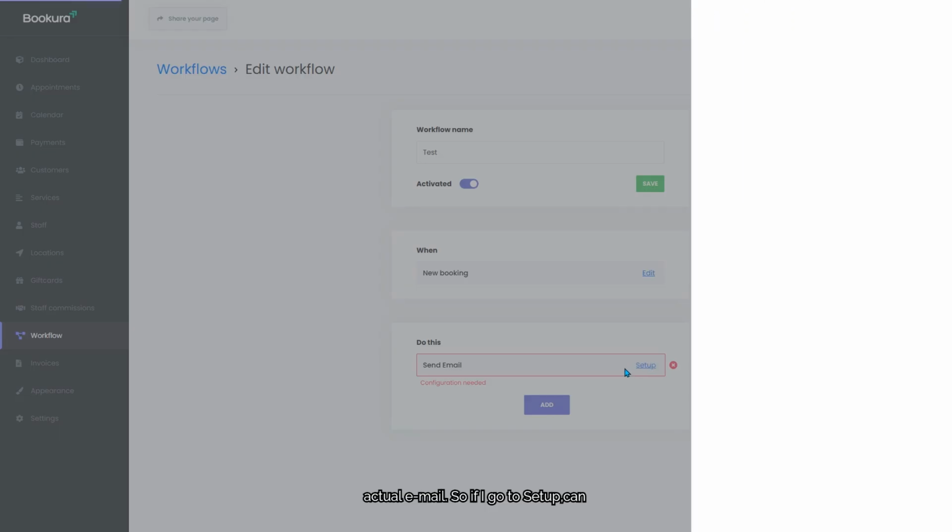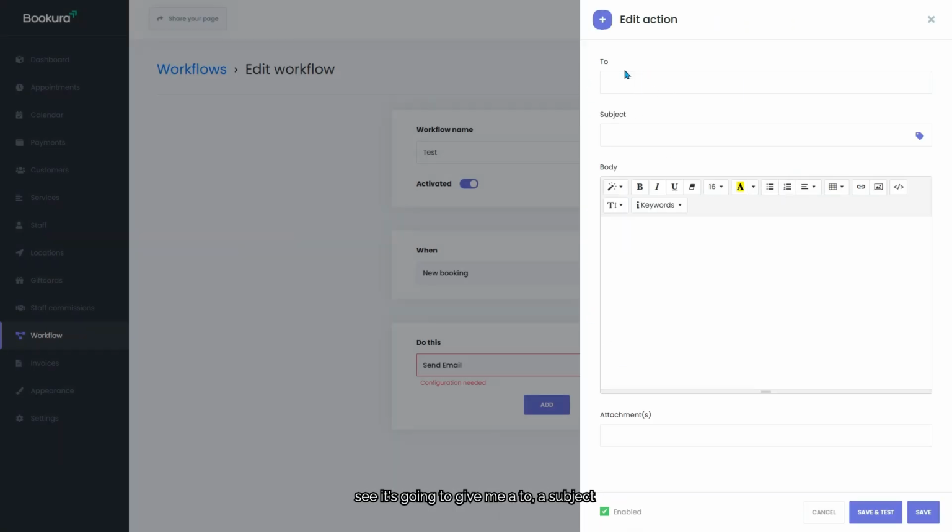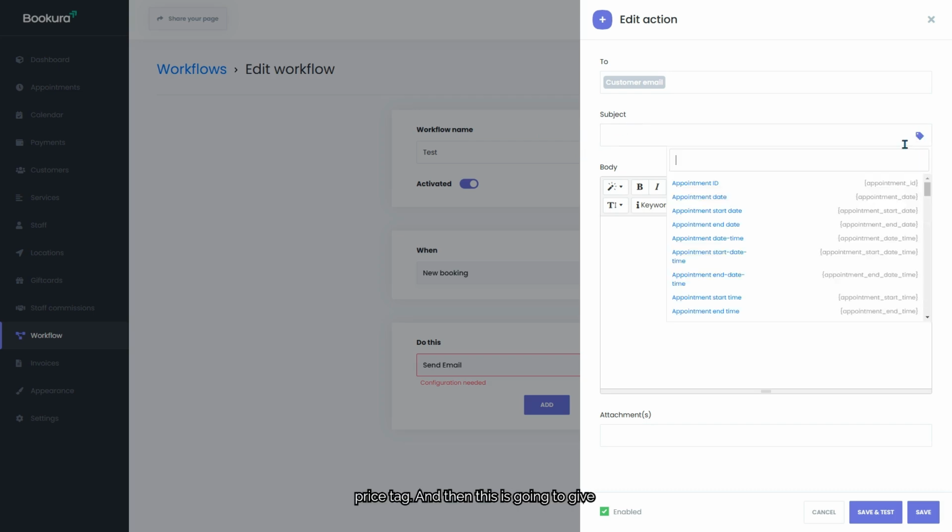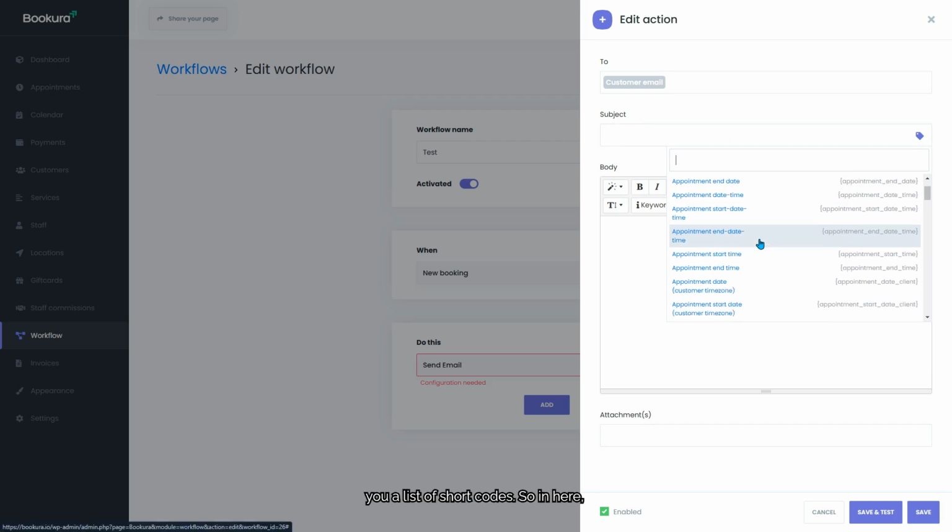If I go to setup, you can see it's going to give me a to, a subject, and a body for the email. For the to, if I go ahead and click this, I can just do customer email, and this is going to send to that customer that made that appointment. For the subject, you can just create this as whatever you want, or you can go to this little price tag, and this is going to give you a list of shortcodes.